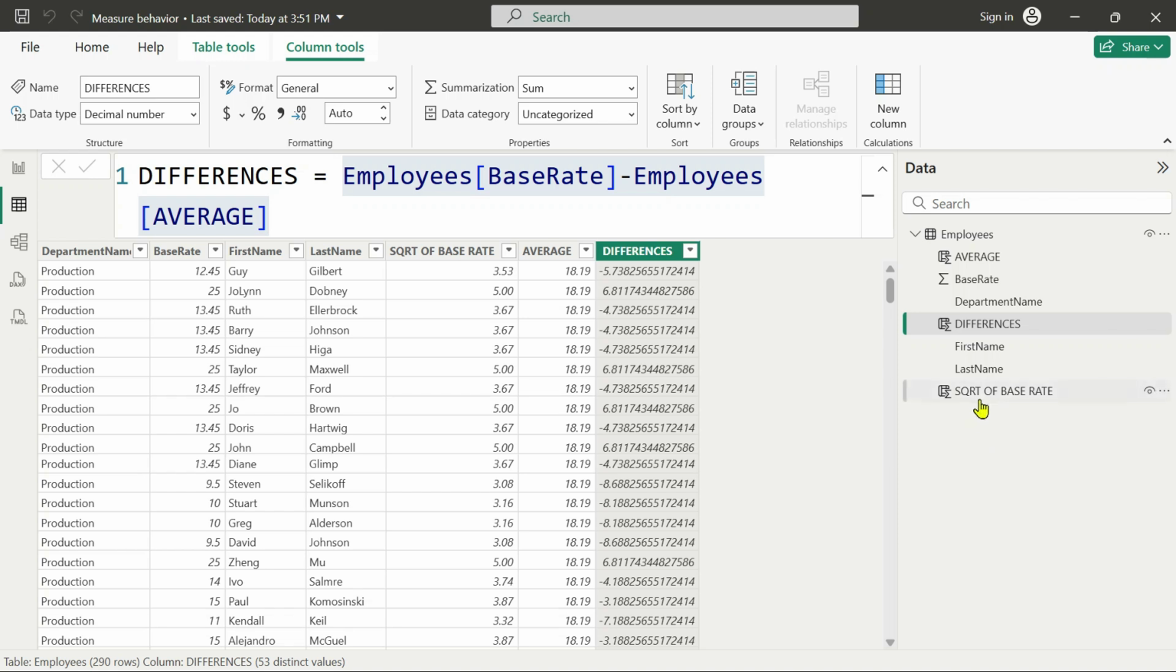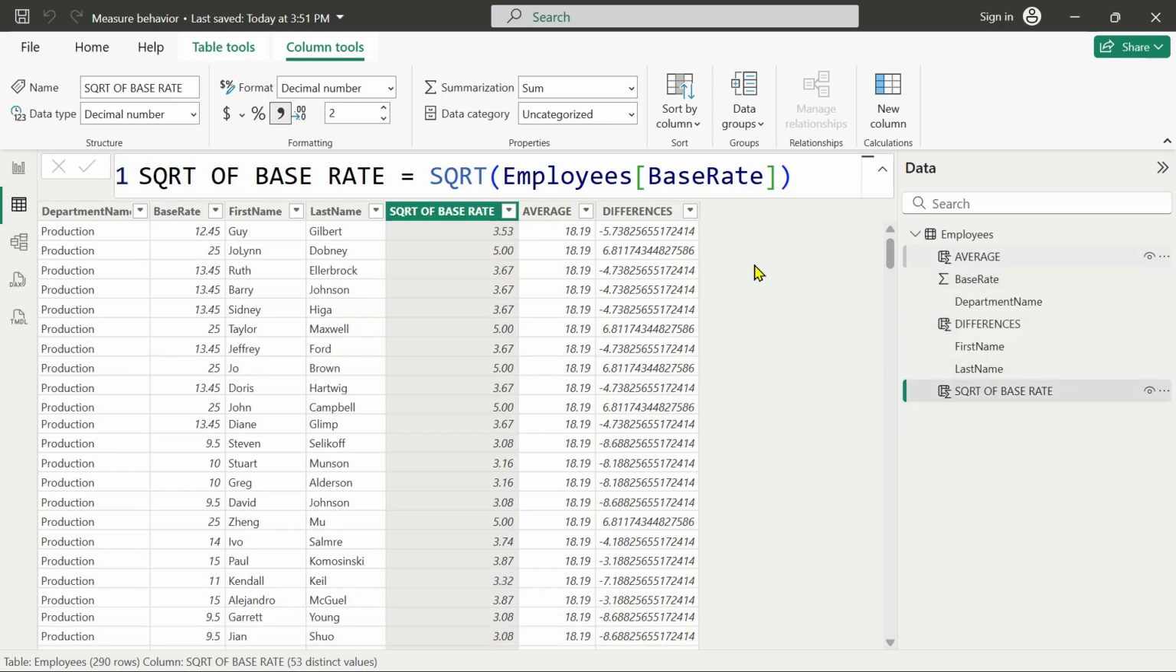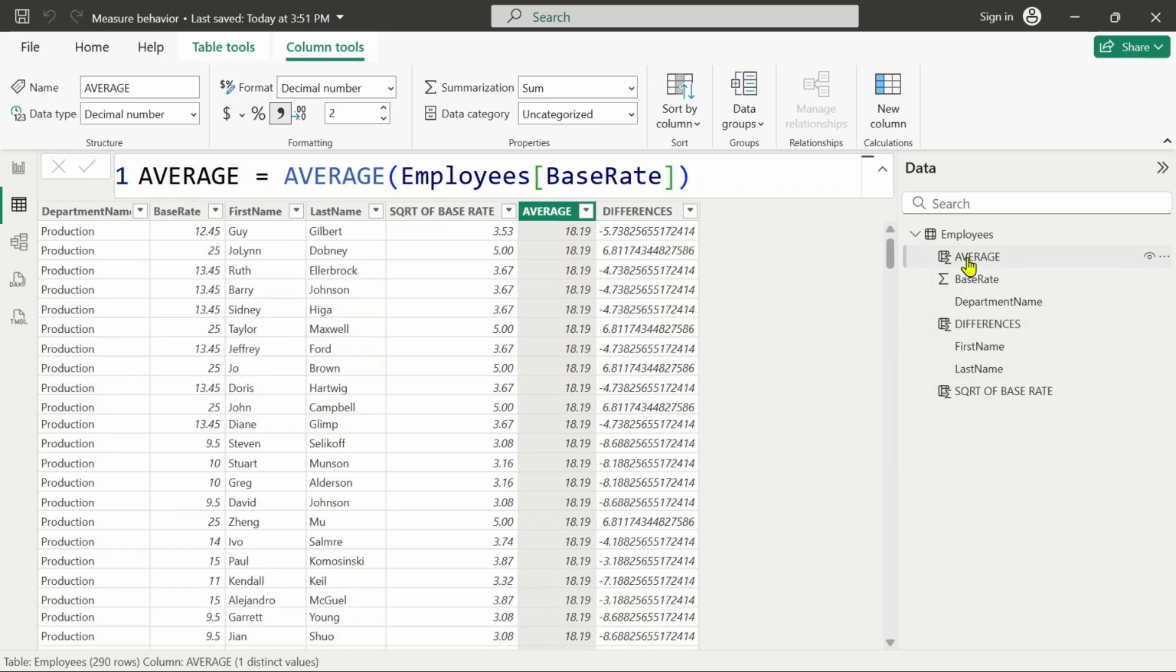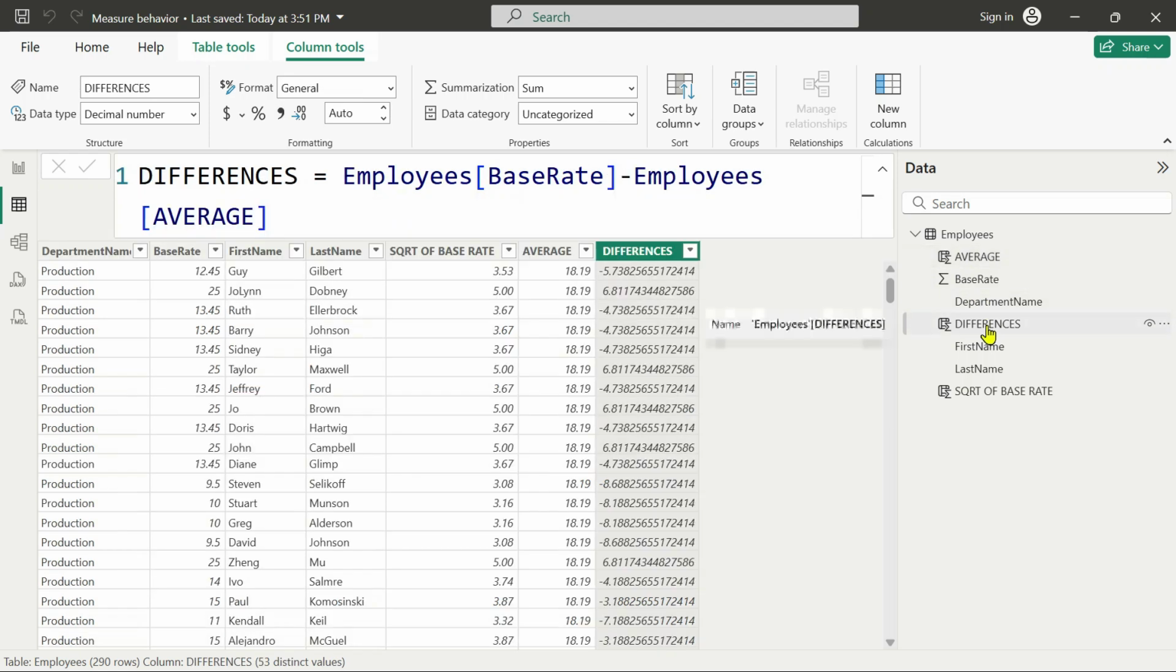That means you can reuse calculated columns, and we have seen that happen. We first created the square root of base rate, then we calculated differences, and we calculated the average, and then the average column was used to calculate the differences column. So I created a calculated column and then used it to create another calculated column. Each calculated column is stored and listed in your data panel, and you can reuse it. That's why I'm calling it a physical column.